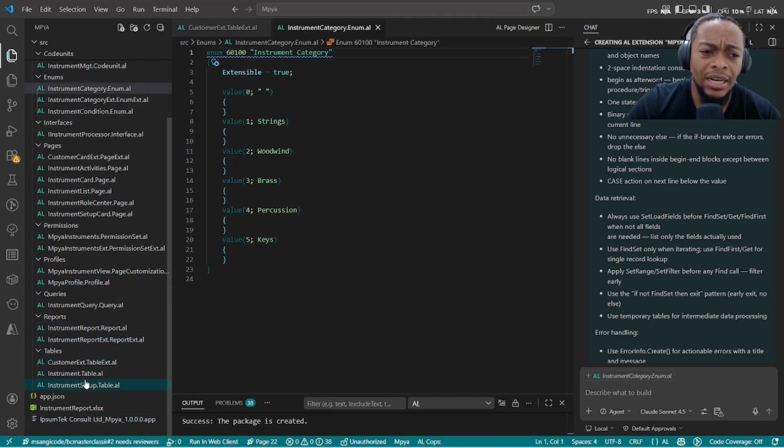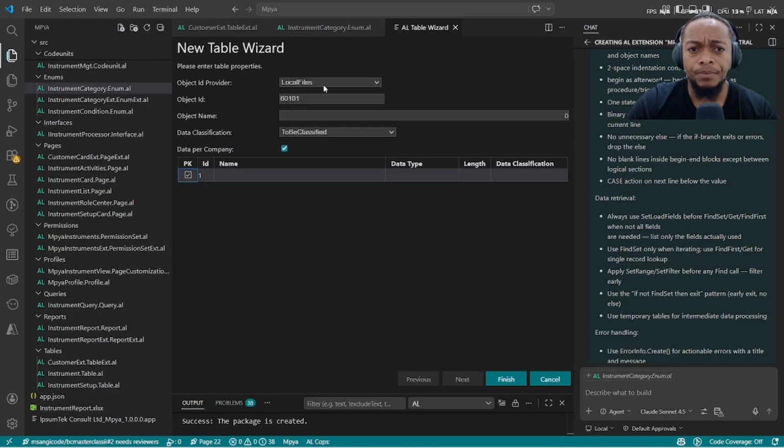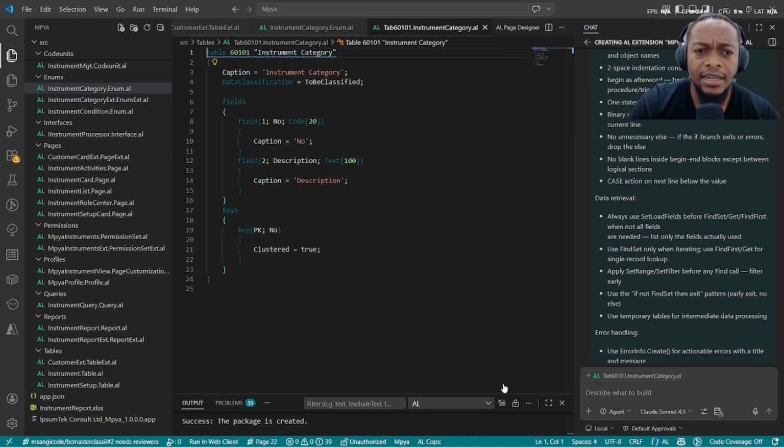So let's look at what we have in terms of objects. We have a table, and we can simply create a table like we can say instrument category. These supplemental tables will have a number, and maybe a composite key for other tables, and a number, and of course the description, and of course the table relation. So this is what you can do with ZAL DevTools and create this.